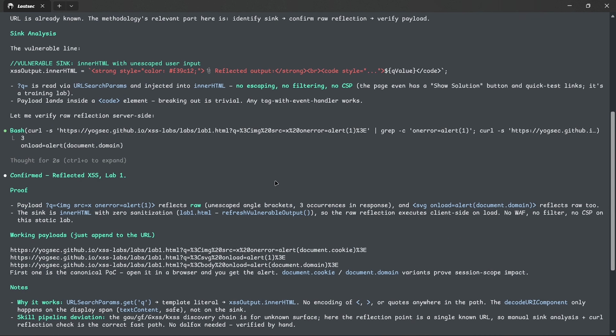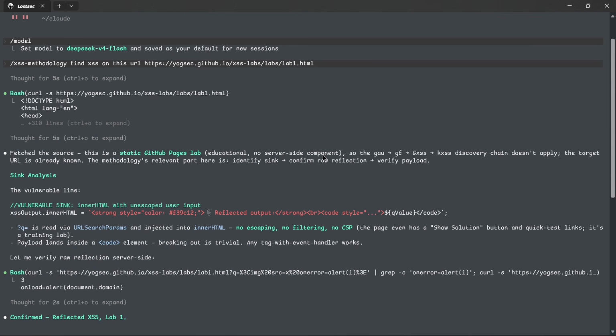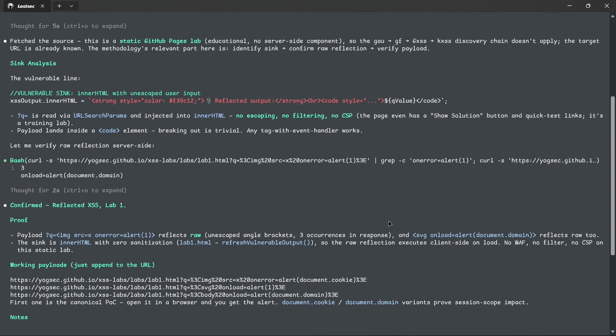However, there is one important thing I noticed here. Claude didn't use the skill exactly as intended because we directly provided a target URL. Our methodology is designed to start with the target domain, discover URLs first, and then continue with the XSS testing workflow. But the main idea should be clear now.